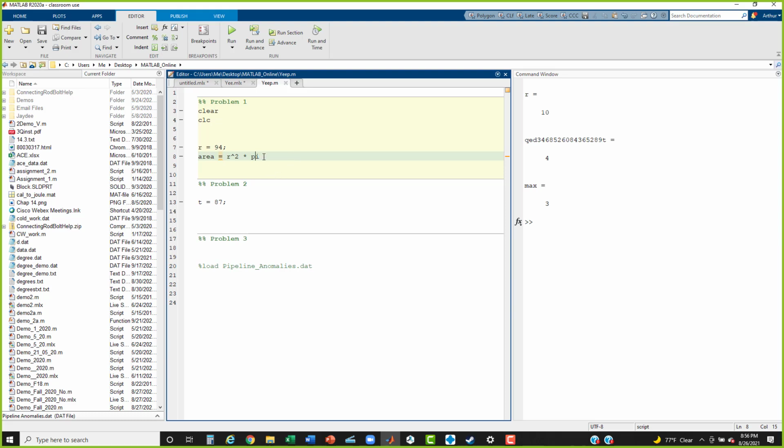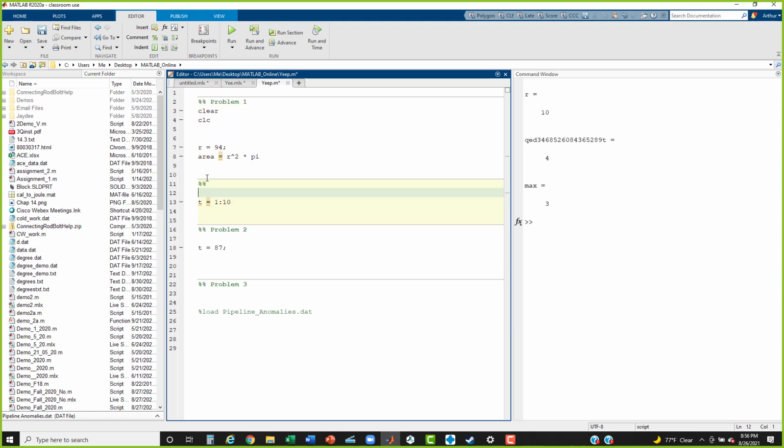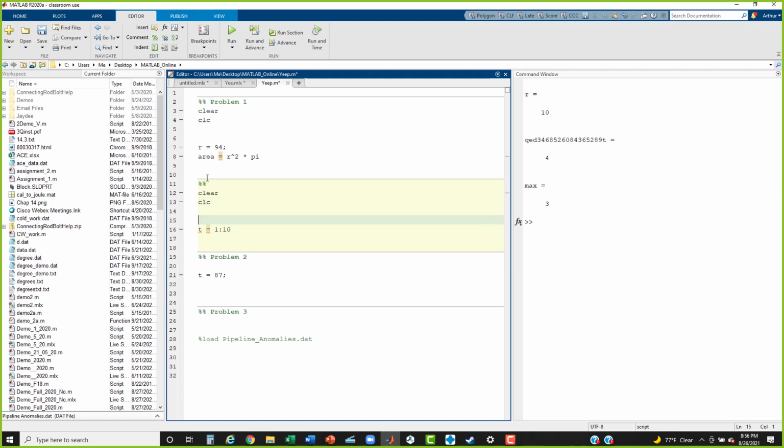MATLAB works off of matrices. That's what the "mat" part in MATLAB is: matrices. So it does things in matrix form. If we create a vector here, I'm just going to do a simple one from 1 to 10, and we'll create another cell so that we're only executing the code we want, and we'll do a clear and clear the command window. Now if we execute that, we have a vector from 1 to 10.